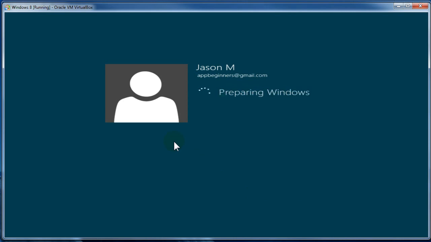And this is what we'll see when we next turn on our Windows 8 VirtualBox. And this is the account that we'll have to click on to sign in. And that is the end of this video. The next video will be setting up Visual Studio 2011, and that will be our development environment where we can start creating some of these awesome apps.